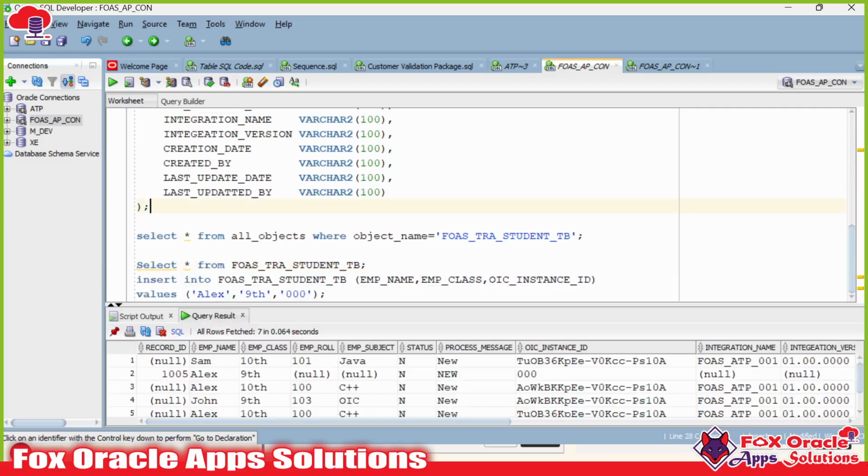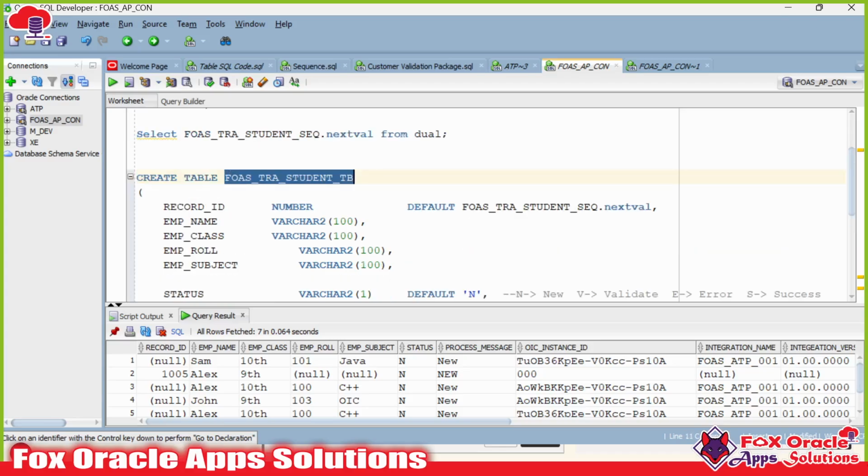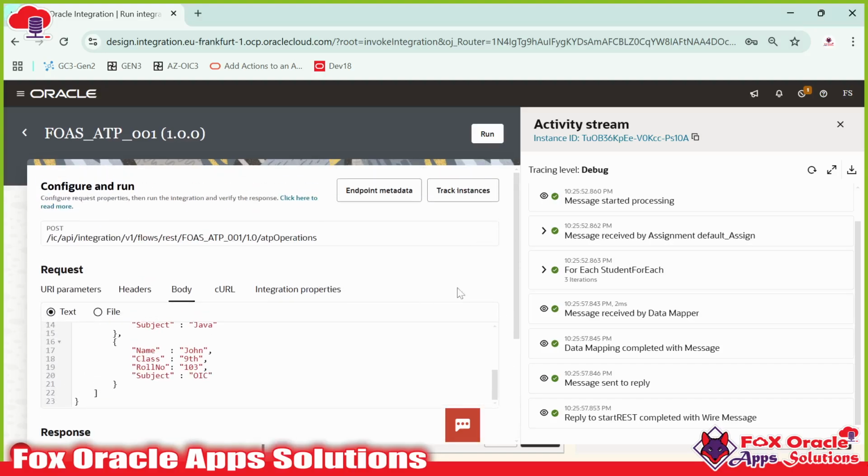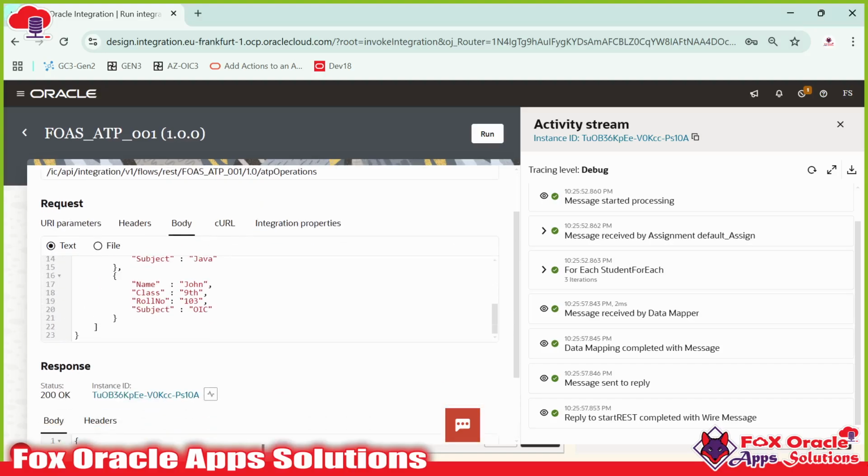So here, for example, you can see even if we make any changes in the table, how the changes will reflect in this OIC, we will get to know in the next session.